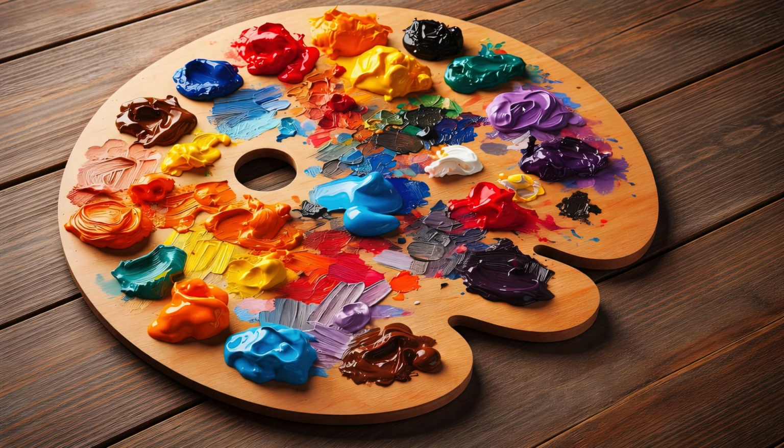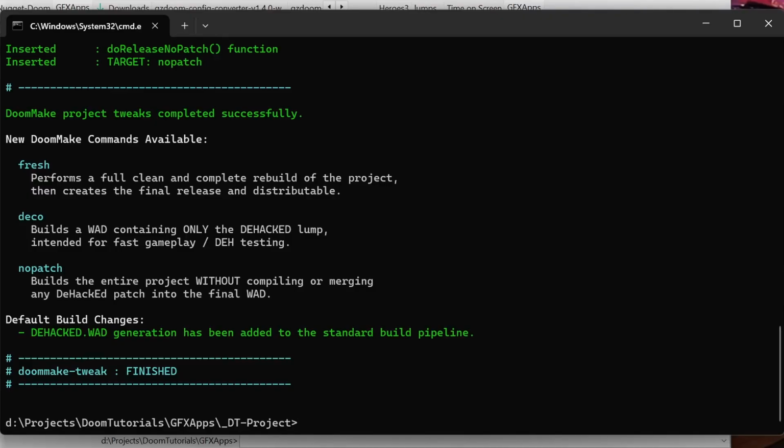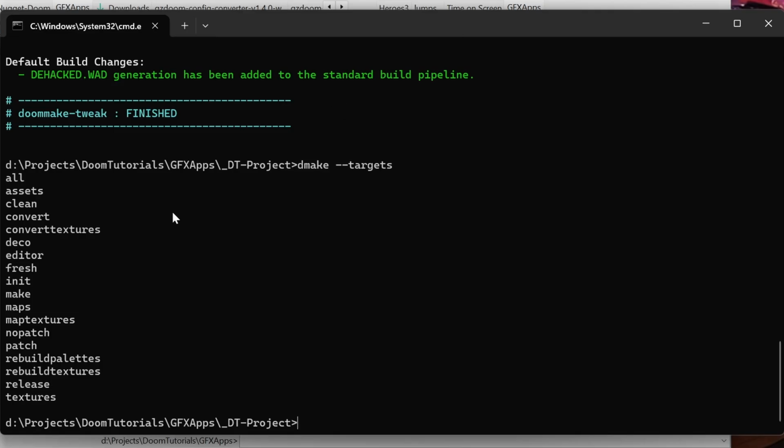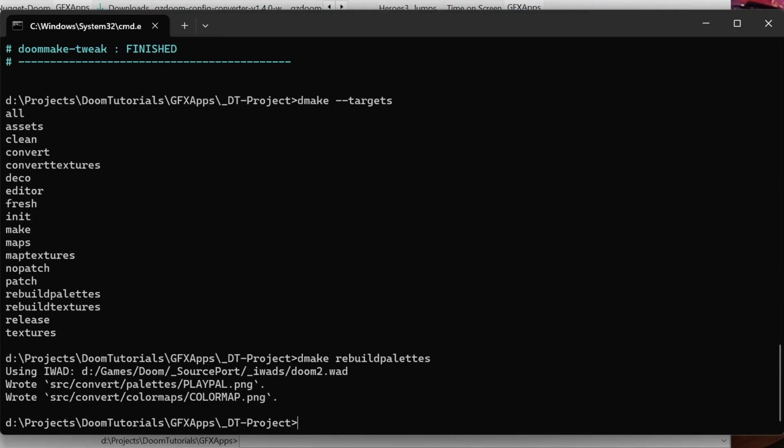I'm going to create a little DoomTools project for me to work in. I'm not going to show all the creation of it anymore because it just takes up too much time. I've done it in every single video on the channel, so it's the exact same process. Then I'm going to run the build target rebuild palettes. So that's just DoomMake rebuild palettes. I use a bat file called dmake, which is basically just a shorthand for DoomMake. Every time I write dmake, it's just DoomMake. And I'm just going to rebuild the palettes.